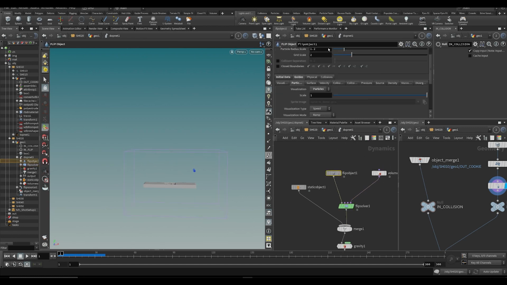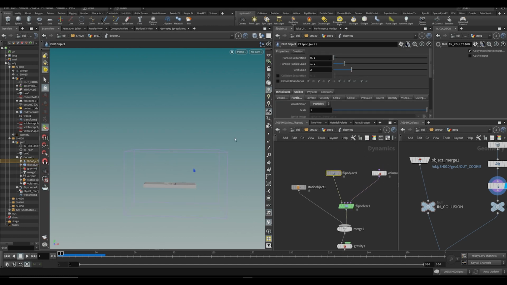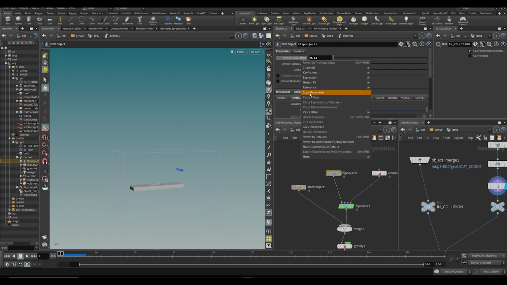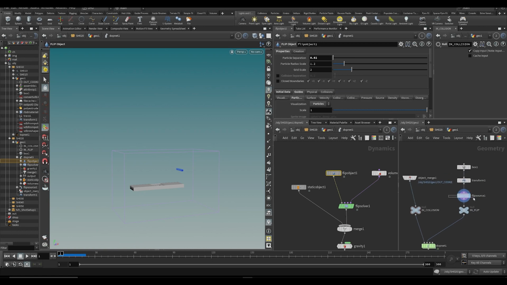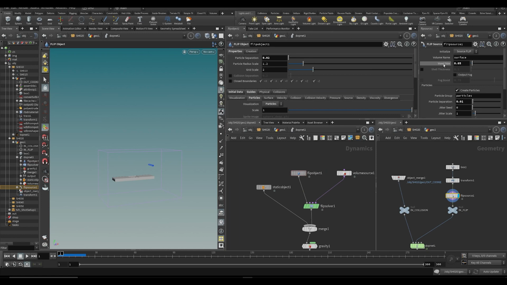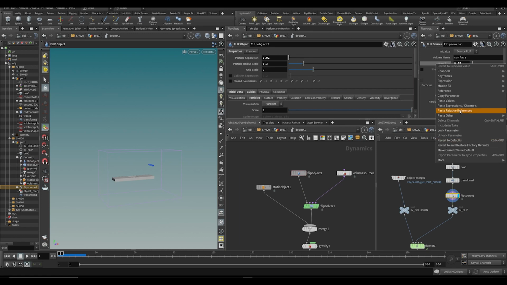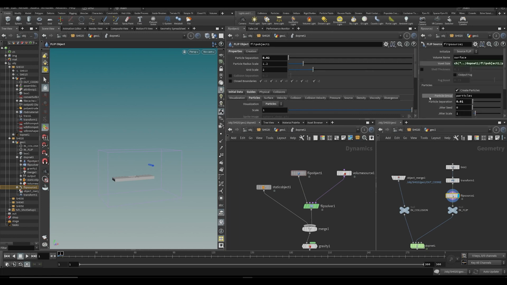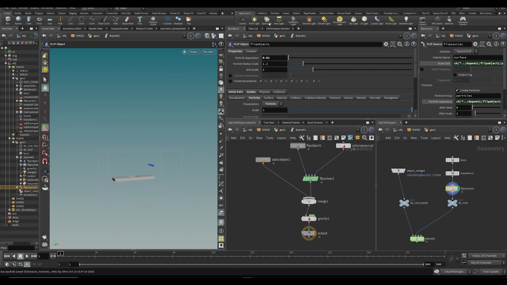And then over here, on the flip object, we can set the resolution of our sim. So if we change this particle separation to 0.02, for example, now you can see we certainly get some fluids. So what we can do is right click on this, copy parameter, and link this to our flip source, because in our flip source here we have voxel size, and this will link it up, and then particle separation also link it up. This is also what the shelf tools do, by the way, by default.